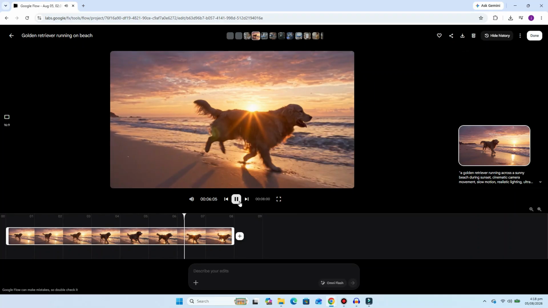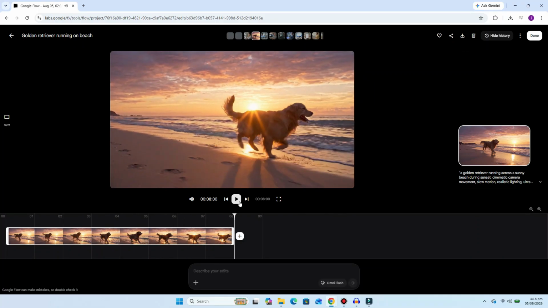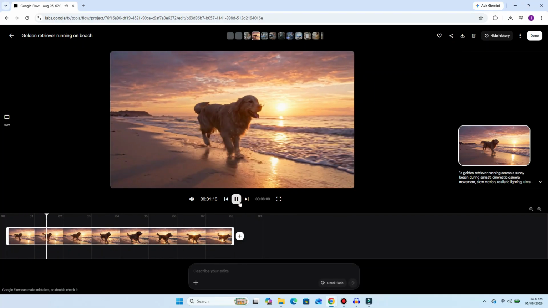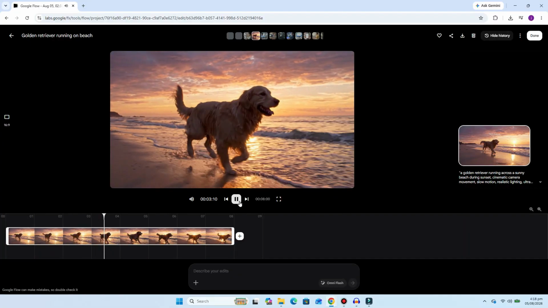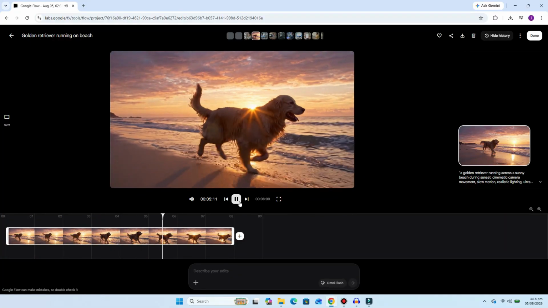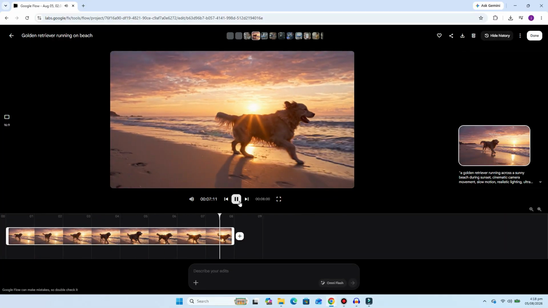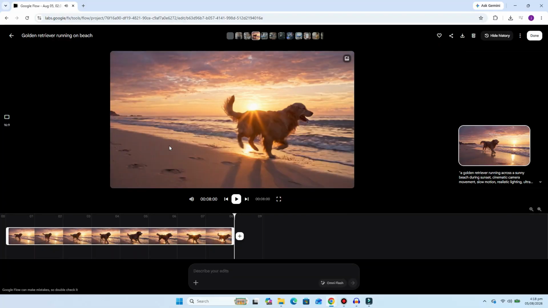After generating your video, you can download it and use editing software like Premiere Pro, CapCut, or Filmora to add music, subtitles, transitions, voiceovers, and sound effects for an even more professional final result.